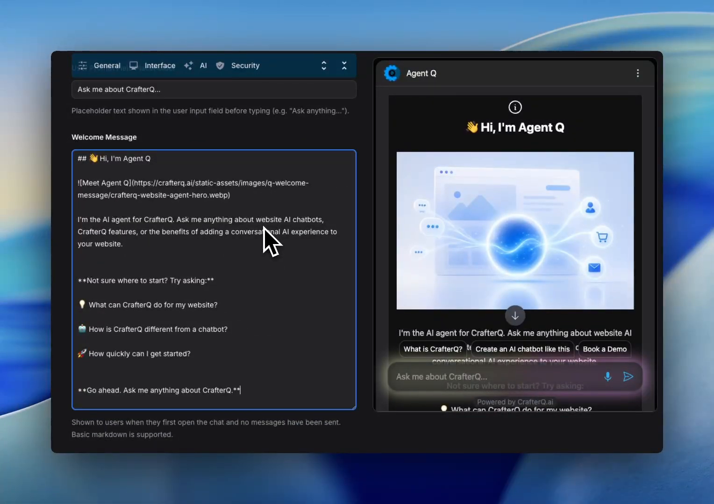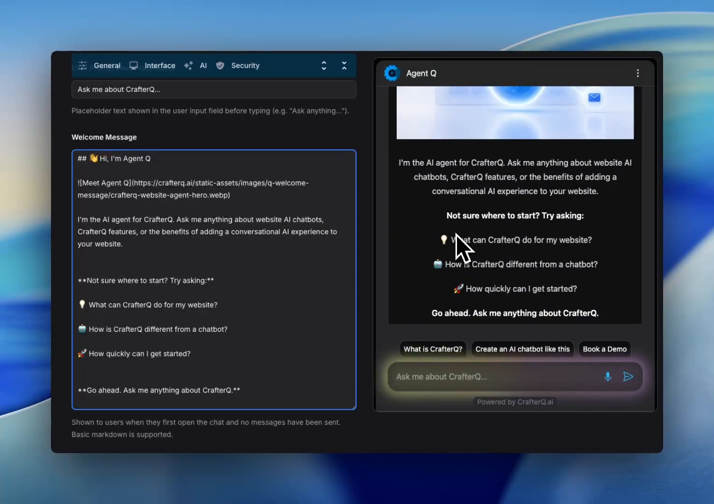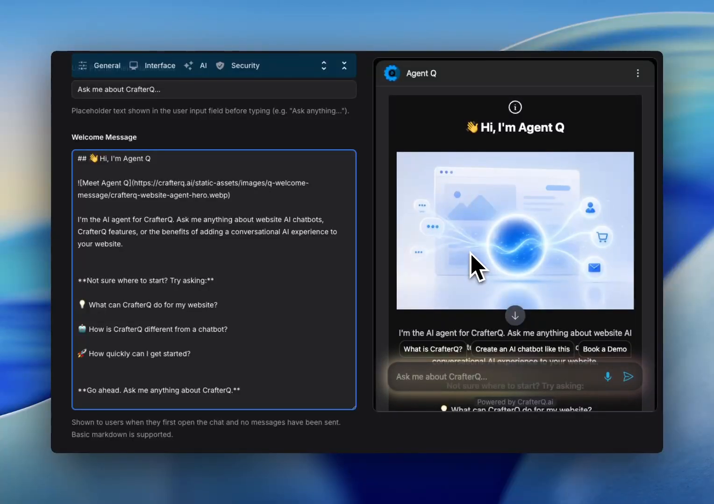CrafterQ supports full markdown, so you can have stylized text such as headings, you can link to images, you can have emojis, bold, italicized, etc. So you have complete control over that initial experience for your CrafterQ website agent.